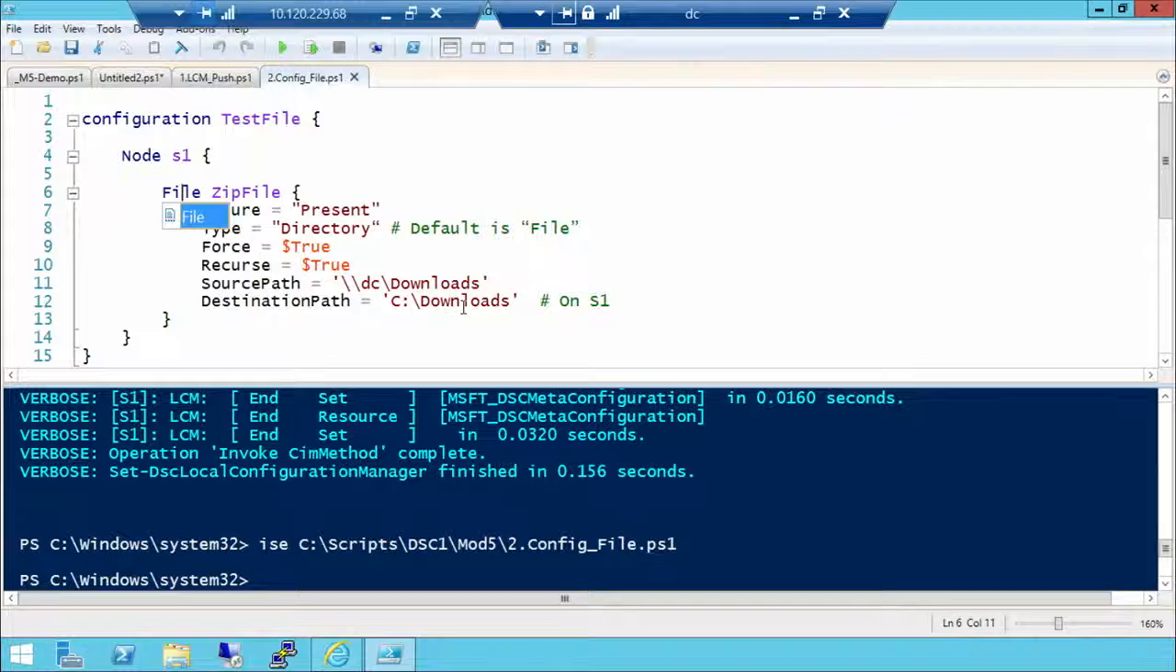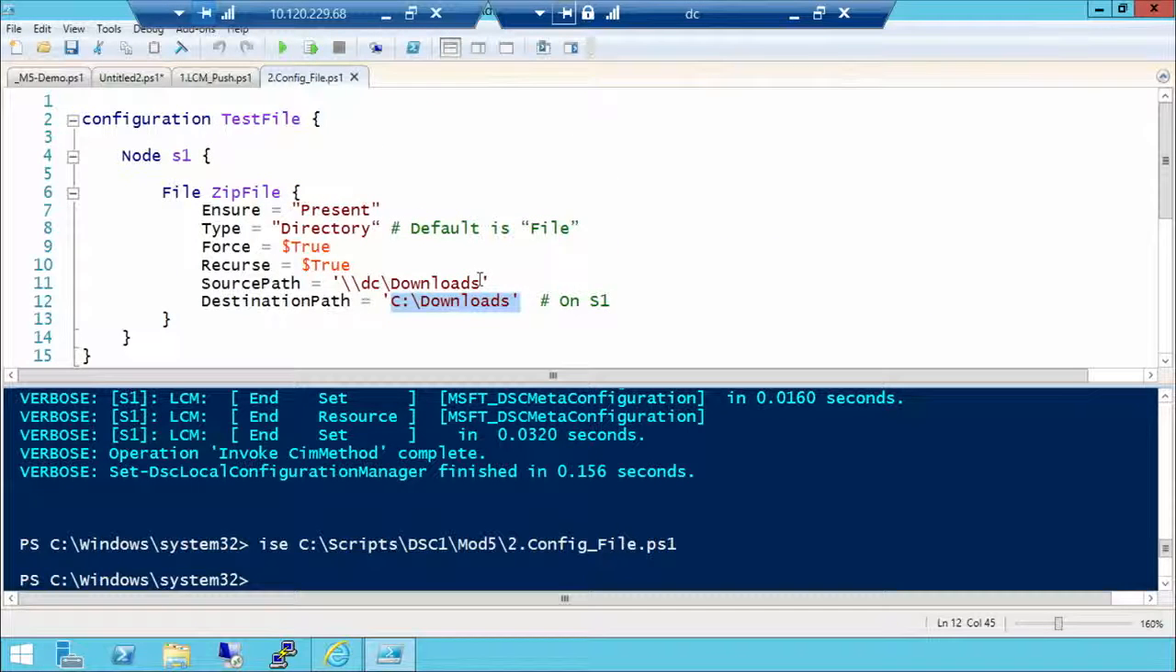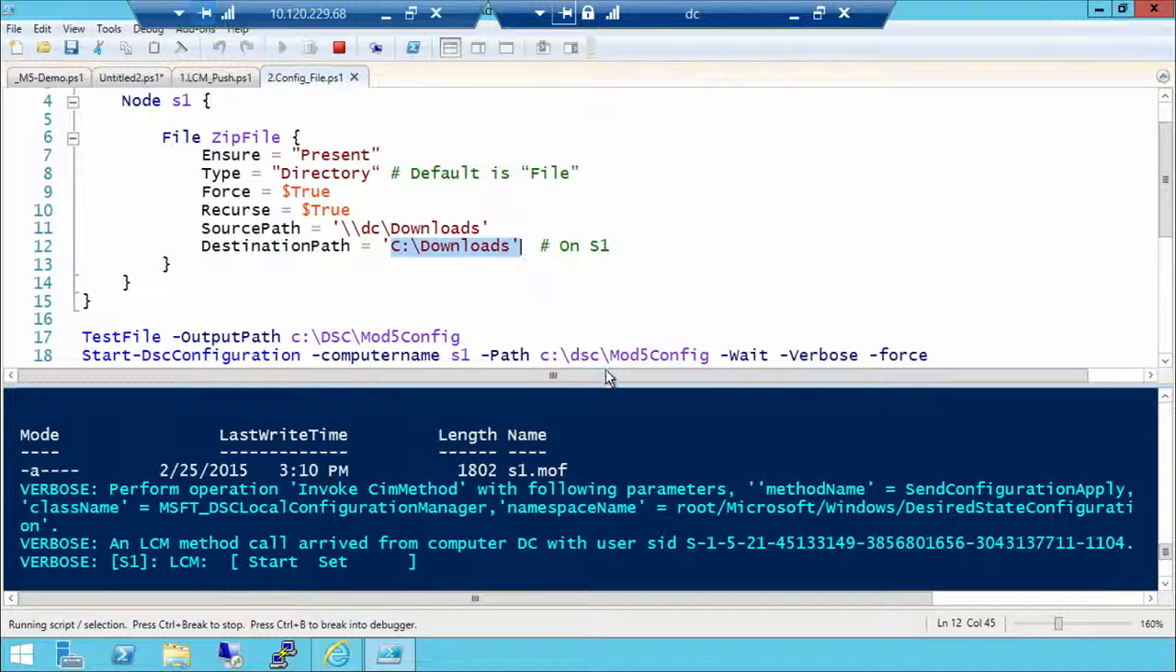Correct. Okay, well, let's see if we can run this. So on S1, I've got this config, and I'm going to put it out. And I've done the start DSC configuration already in here. I'm going to have it wait, verbose. Here's what I'm hoping to happen: a new folder will be created on S1 that has the zip files, if there were any zip files in this location. Let's see if I get lucky.